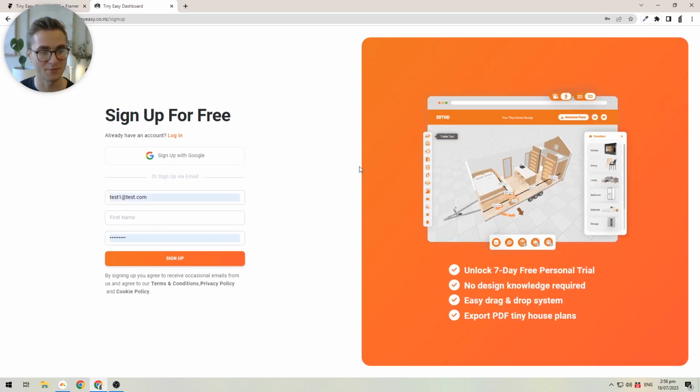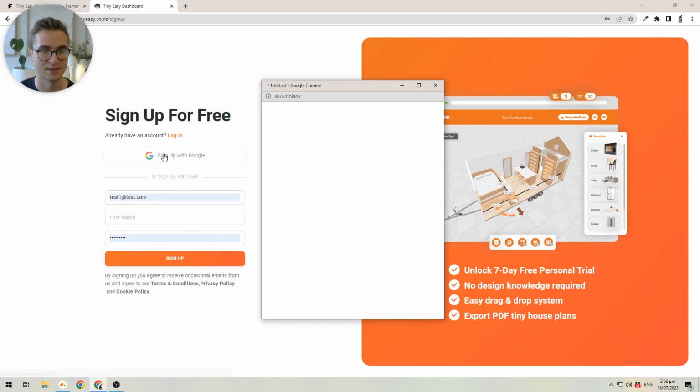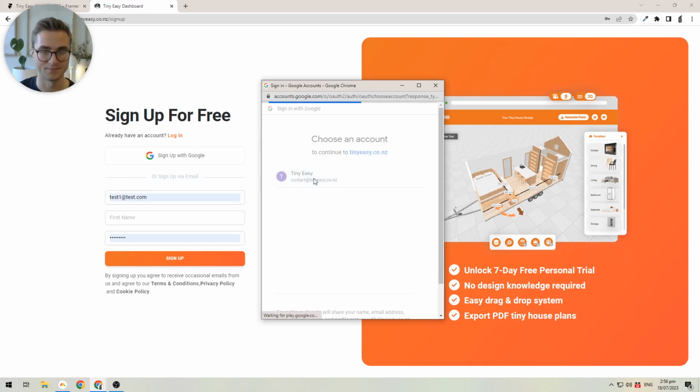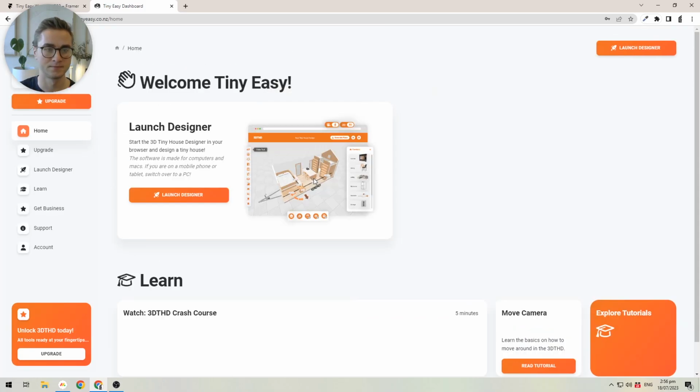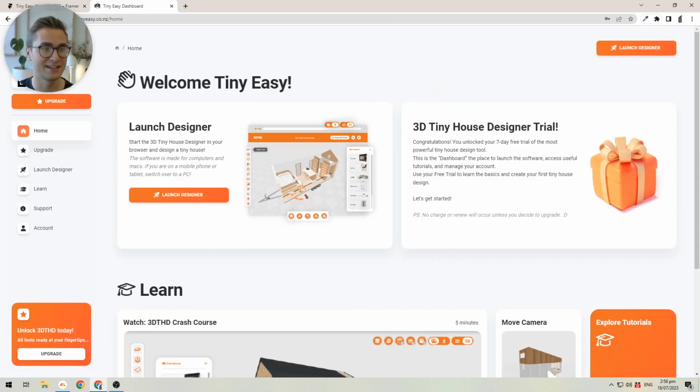And that will give you the option to either sign up with Google or create an account manually by putting in your email, first name, and your password. But I'm just going to choose sign up with Google here and choose my email address that I want to use. There we go. And this will lead us to the home page of the dashboard.